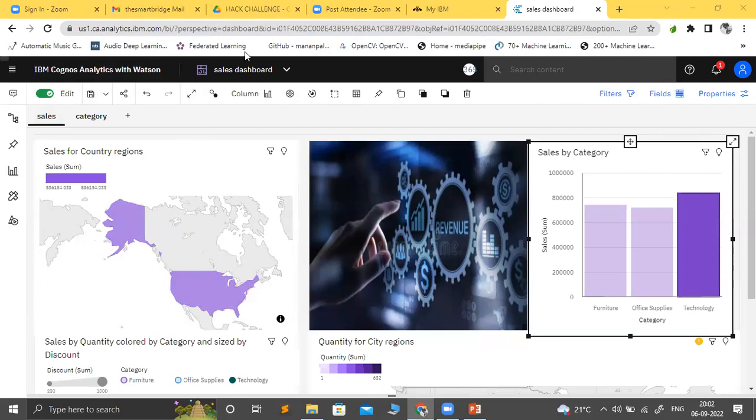Sir, how to create data set? I didn't get you, Saurav, what you are asking. Is there a necessity for the uploaded file to be only an Excel file? See, anything which is in the form of rows and columns needs to be uploaded, because it will take it as rows and columns. The columns and rows should be there in the data set.